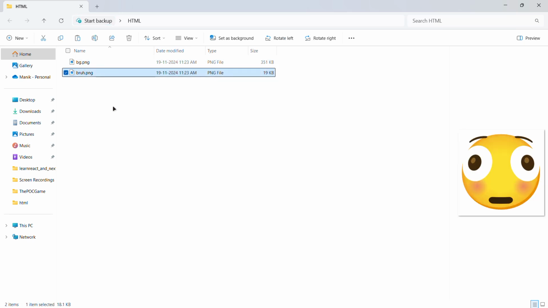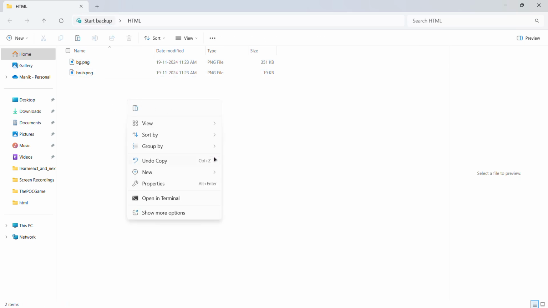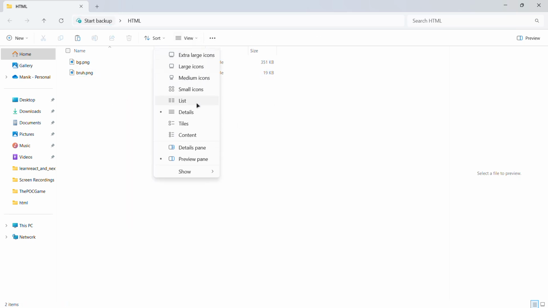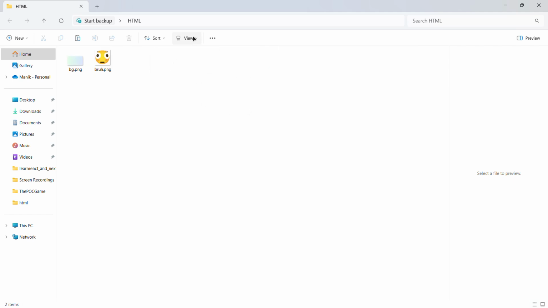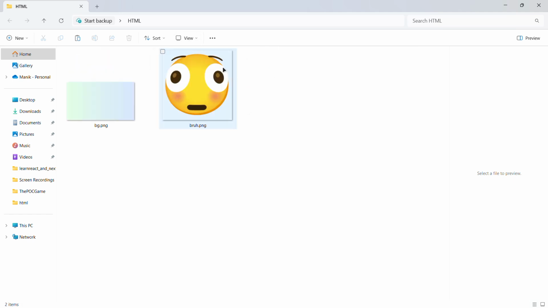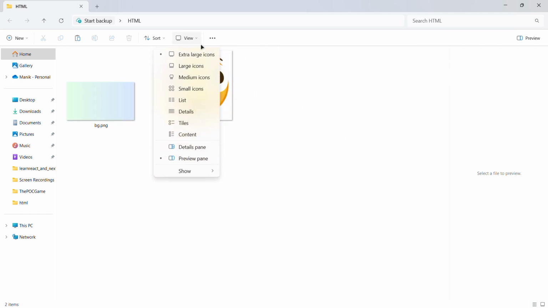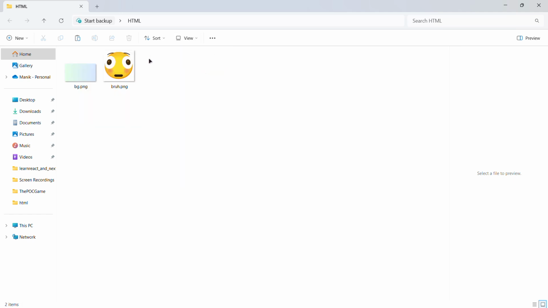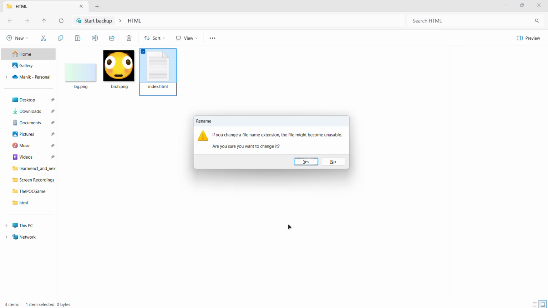So these are the exact same images. You can see, let me just show you, view, medium icons. Okay, let's do extra large here. Now you can see they're a bit clearer. So now what we can do is make a new text document, index.html. Yes, you want to change the extension.